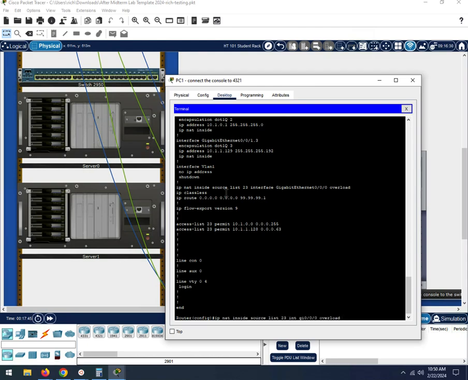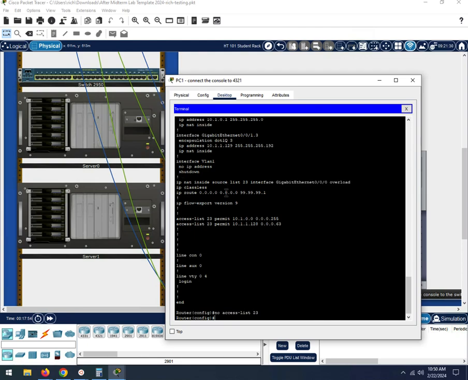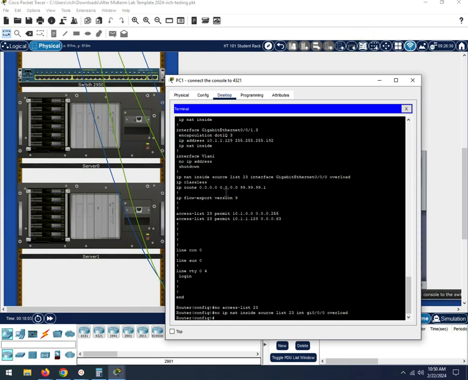This time we're going to get rid of the access list 23, and we're going to get rid of the NAT command we added, just because I want to use a different number. And now we're going to create access list 1. We're going to create it with a single entry that covers both VLANs. So this is where our subnetting knowledge comes in.